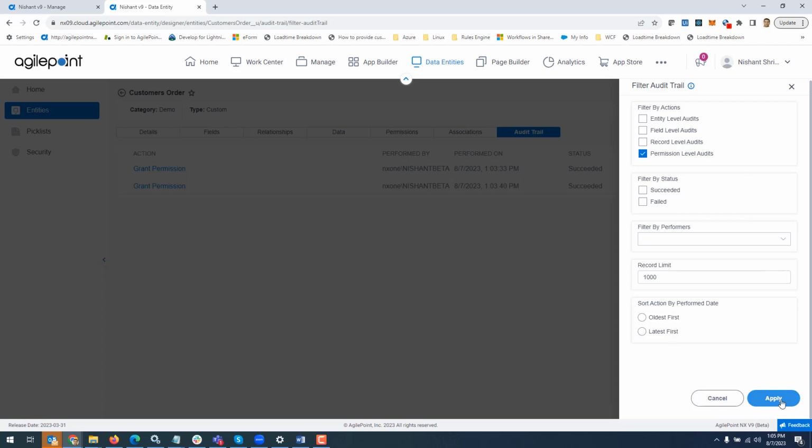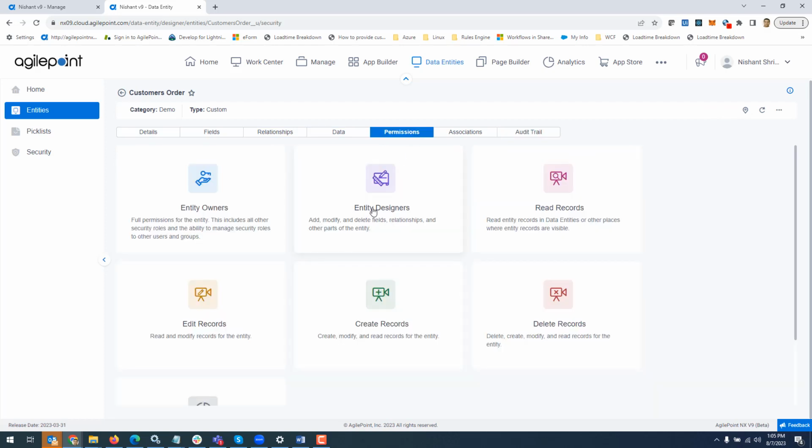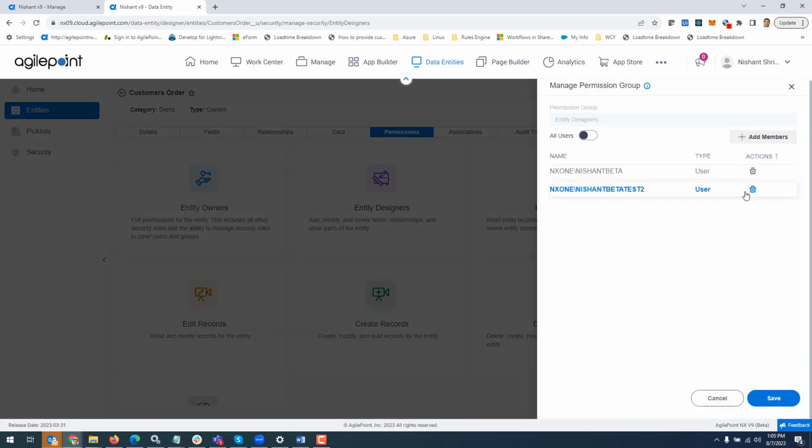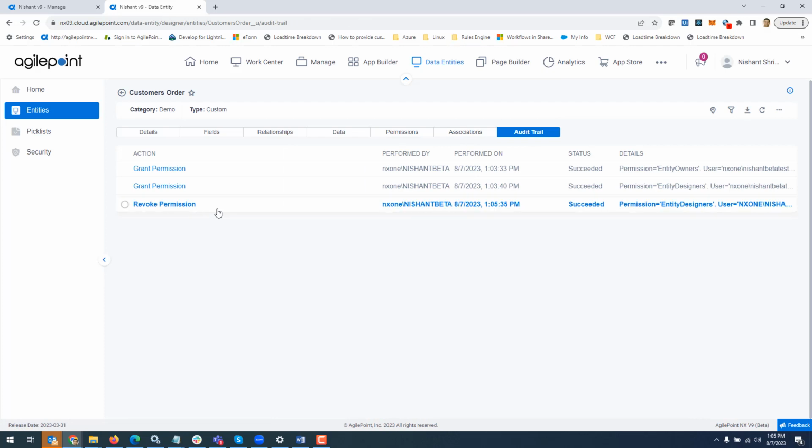So I'm going to go ahead and click apply, and the two grant permissions are showing up right now. I'm going to go back to permission and maybe remove one of these users and click save. And if I go back to the audit trail, I can see the revoke permission is being logged as well.